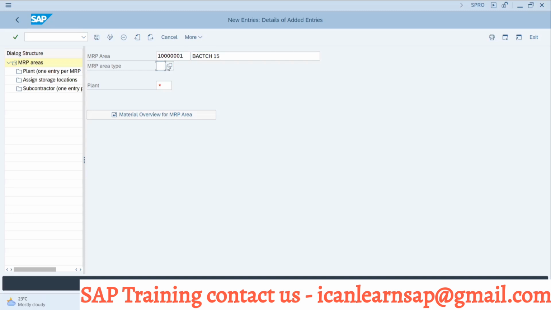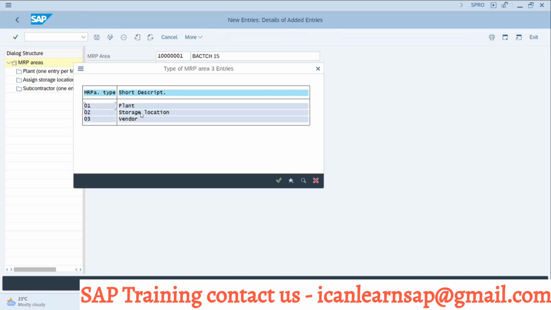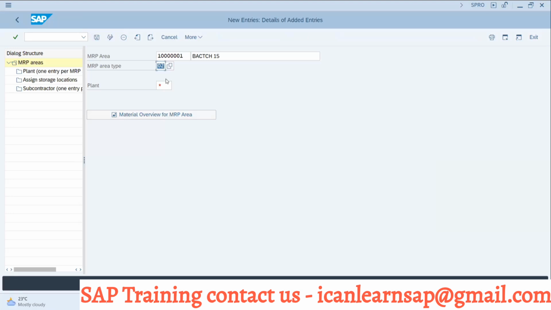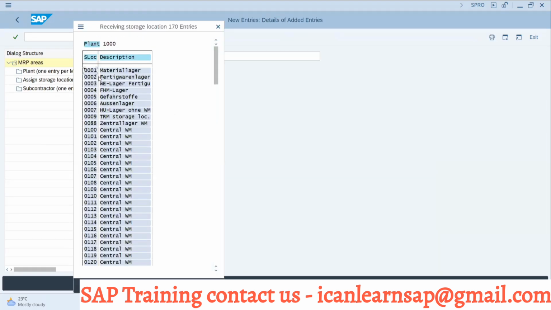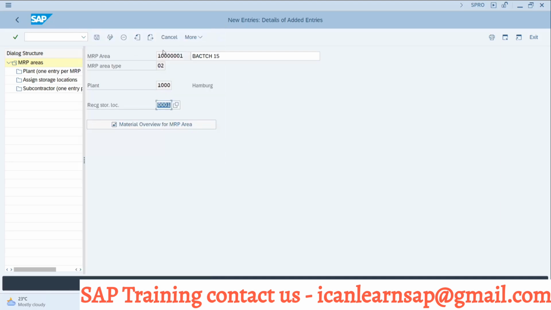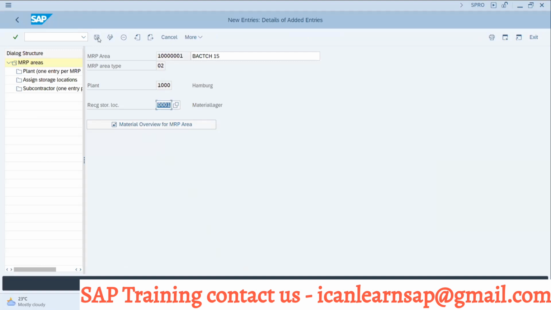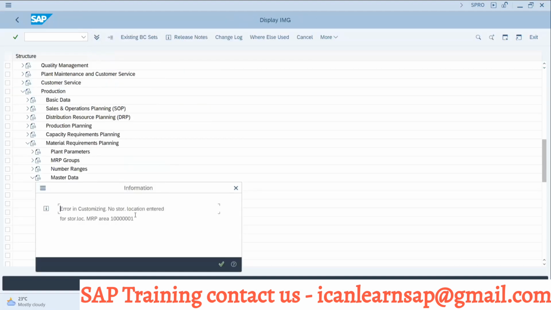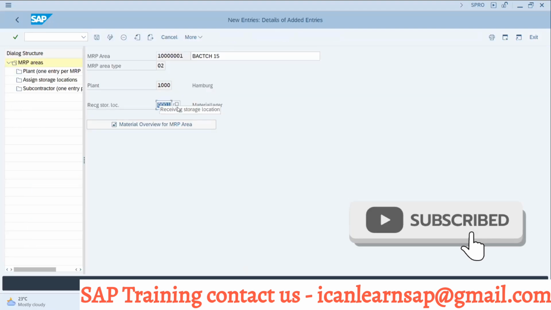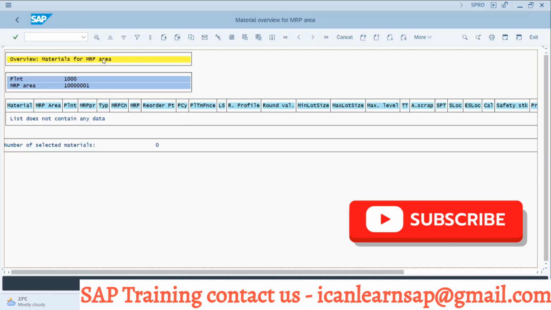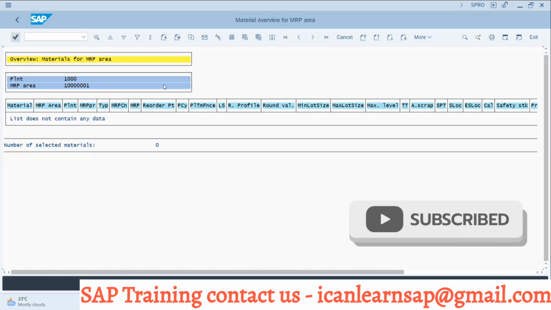The MRP area type is going to be based on storage location. So you can have storage location wise, plant wise, and vendor wise. Let me go with storage location, and plant is 1000, and save. The storage location is going to be 0001, and I'm going to save it. Error in customizing number of storage location, enter in storage location MRP. Why error? Okay, in this way we can do it.